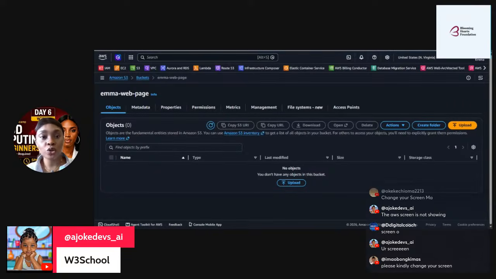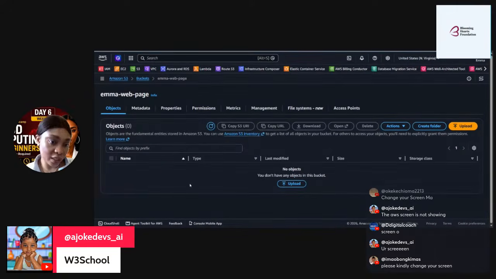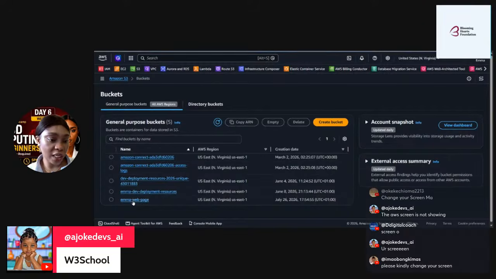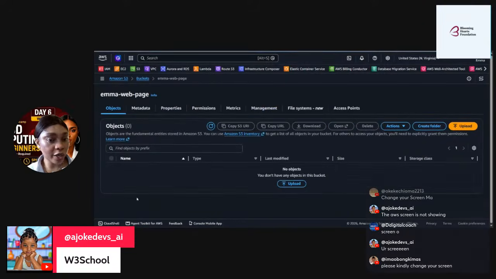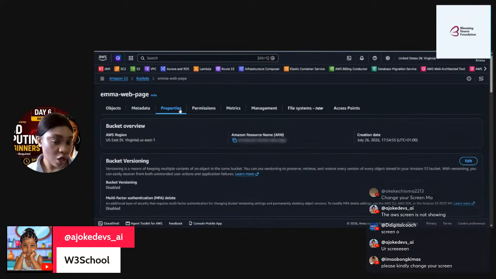Okay, so to get your Amazon Resource Name, you come here and click on the buckets. So this is the bucket we created. This is the web page we created. You click on it, and when you click on it, you come here where it says Properties. You click on Properties. You see where it says Amazon Resource Name. You copy this, and now you paste your Amazon Resource Name here.